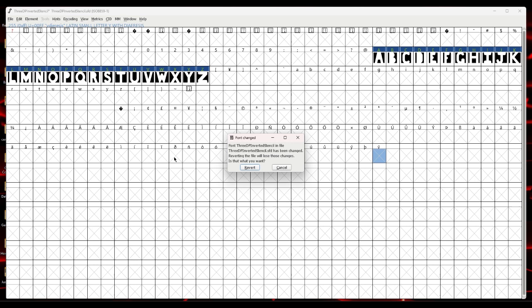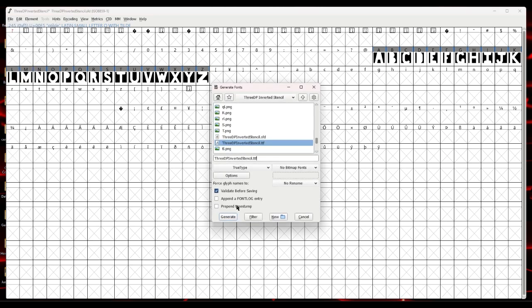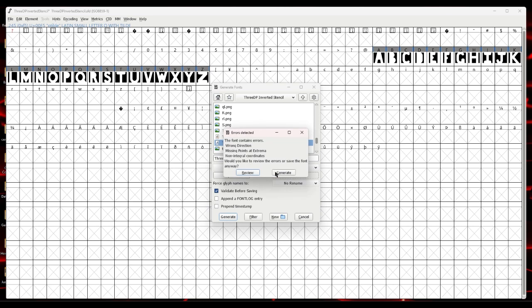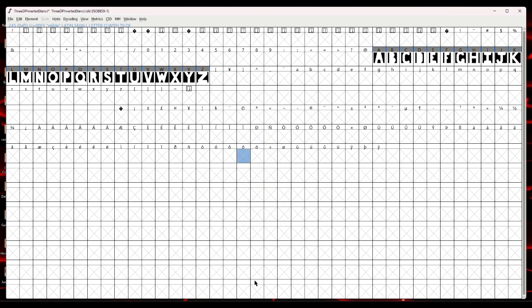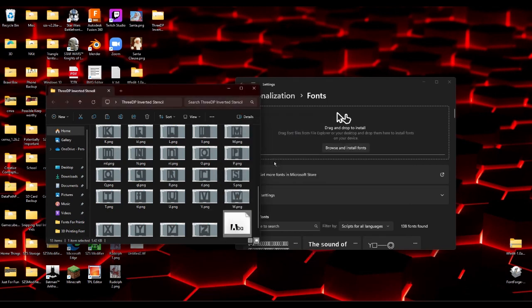Font has been changed. Reverting the file will lose those changes. Is that what you want? Revert. Okay. So now if I generate the font again, replace, and then I move that in and I replace it. I hope that fixed it.